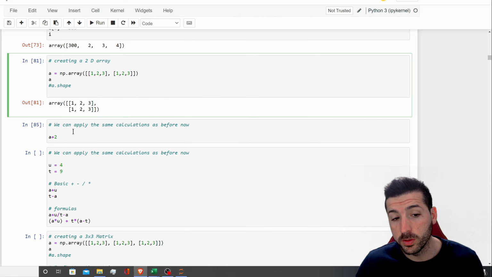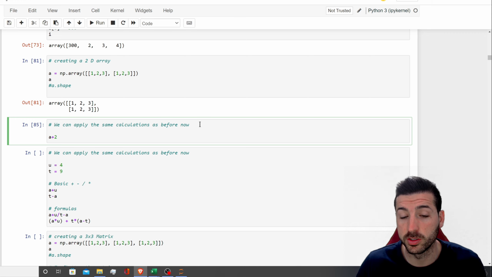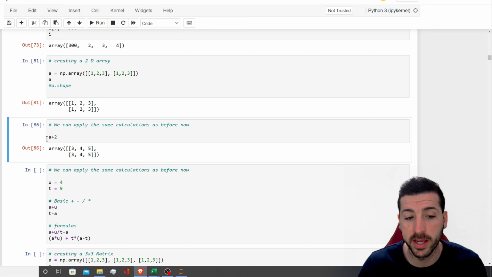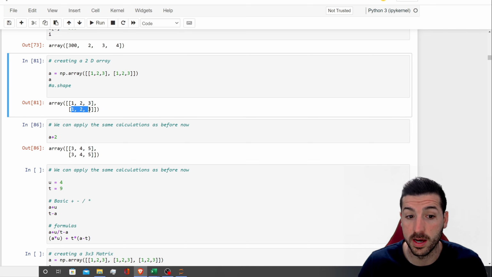Right, moving on, we can apply the same calculations as before in our two-dimensional array. So if I run a plus 2, because our a is a two-dimensional array, it's going to add 2 into all of our elements.